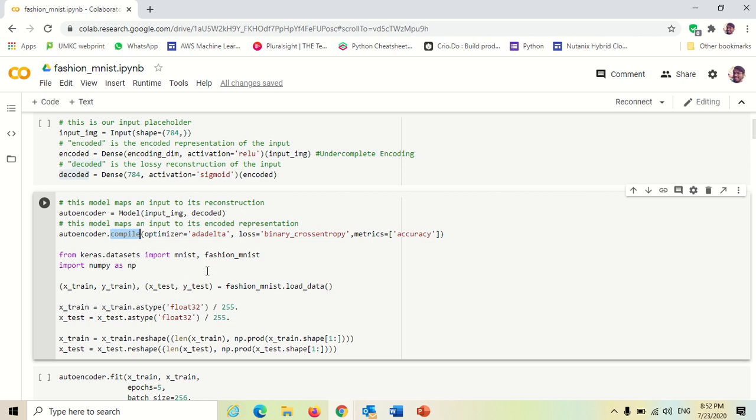As it is unsupervised, we are not worried about Y. We are worried only about the X part, not the labeling part. So for X train, Y train, X test, Y test, I have taken the Fashion MNIST load.